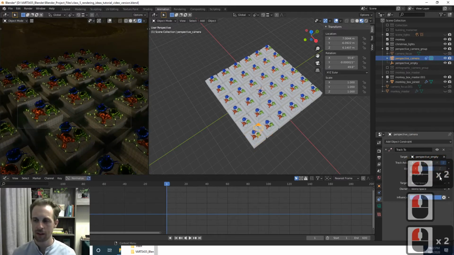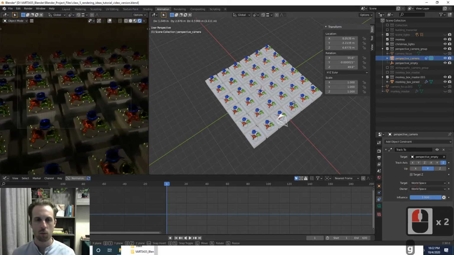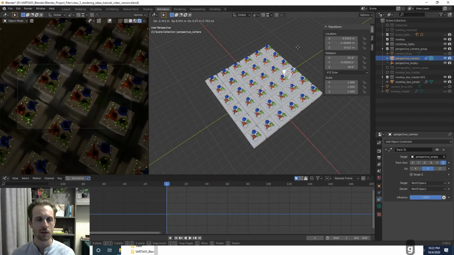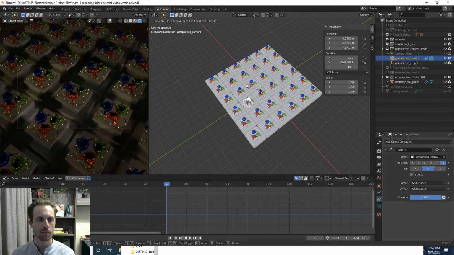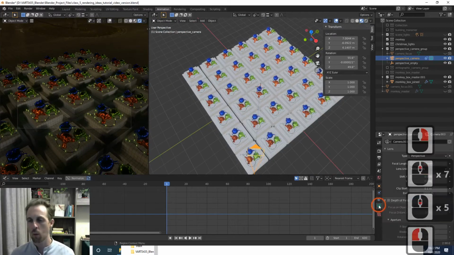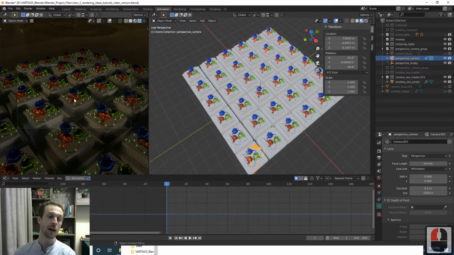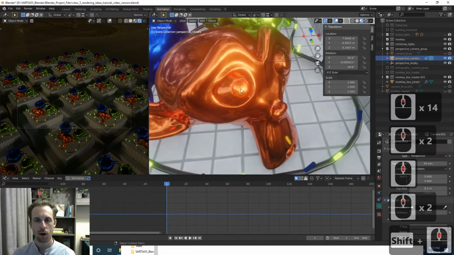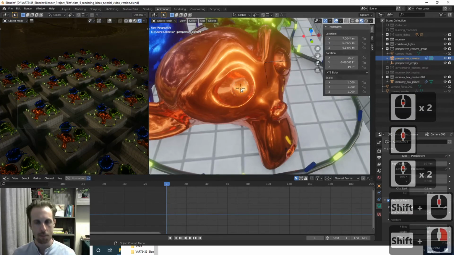But this automatically said target to -Z, up is Y, and that's all working perfectly for us, because if I move the camera, it's always pointed to those monkeys. All right, now what I also said I wanted to do is have this monkey be in focus and the other monkeys not in focus. So I'm going to add depth of field, but I'm going to put an object here for it to focus on. And I'm going to put the object right on the eye of the monkey.